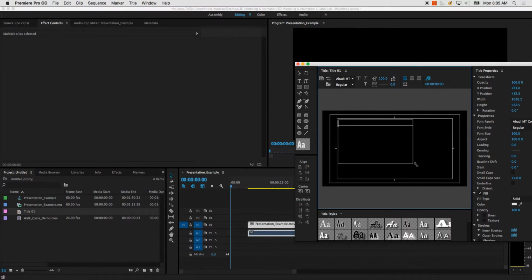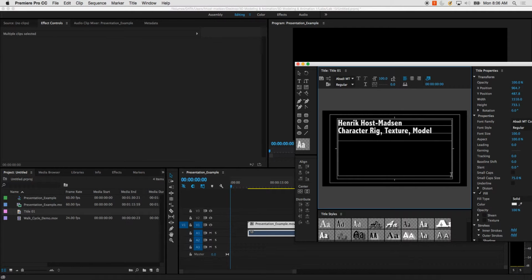I can click using the text box tool and just create Henrik Host-Madsen, character, whatever your character's name is, maybe character rig, even include what you did on it, texture, model, something like that. You could even say textured and modeled, and then email, and that's about it.